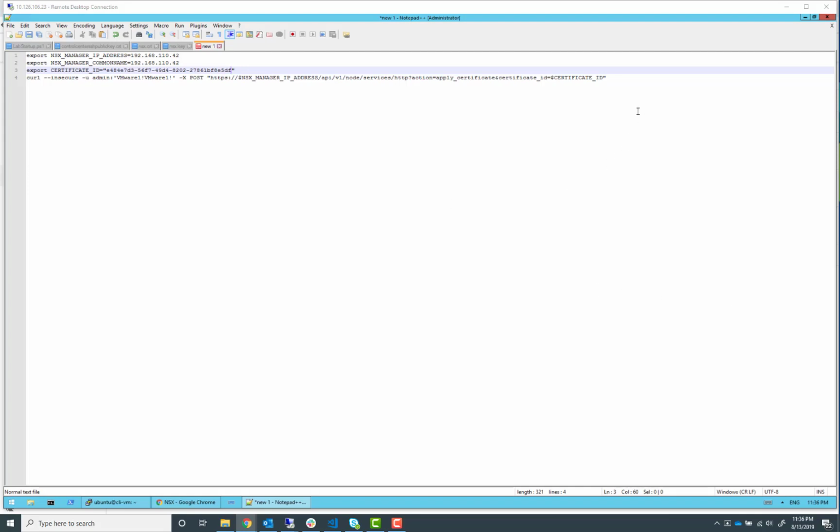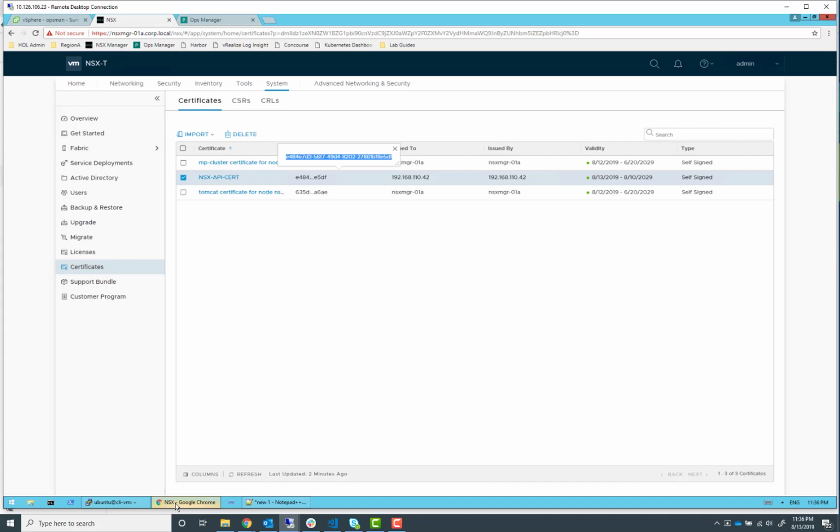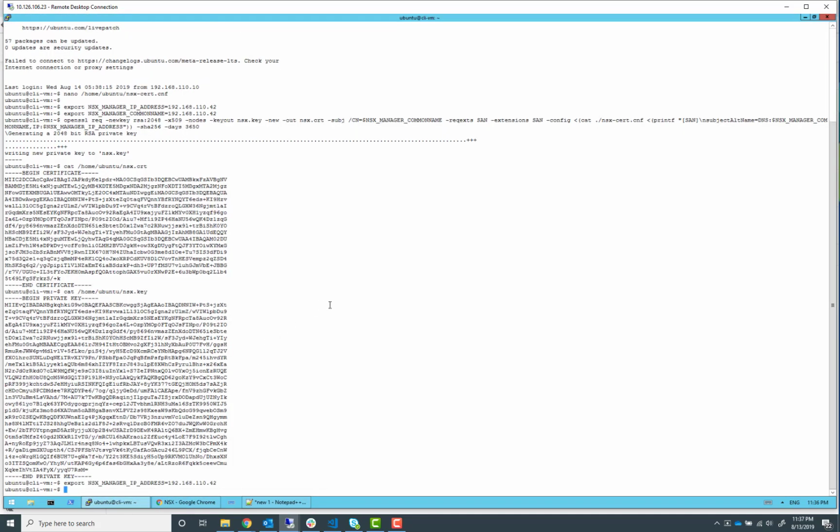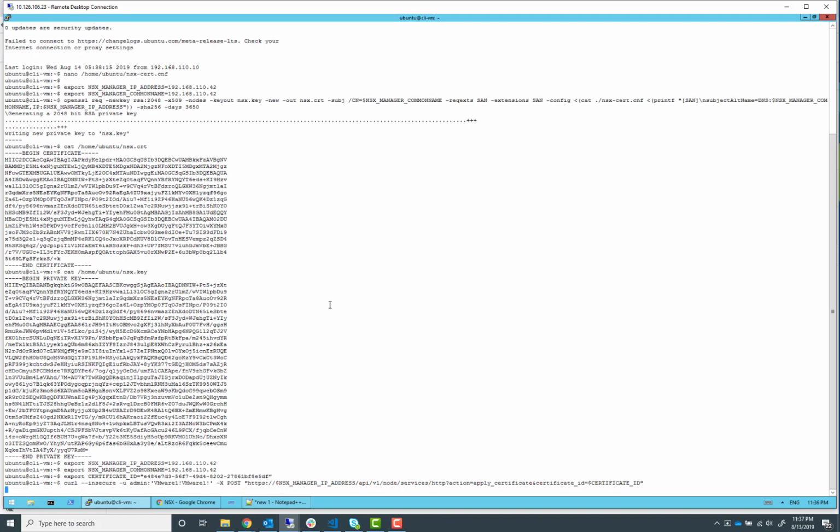Okay, and now we can copy and paste these values into our session with CLI-VM, and that'll make this curl command, which will reach out to NSX Manager and have it confirm that this is the certificate it's going to use for the API. So let's go back to our Ubuntu host here, make our API call, let that register, and that's good. We didn't get any errors back, so now I'll move forward.